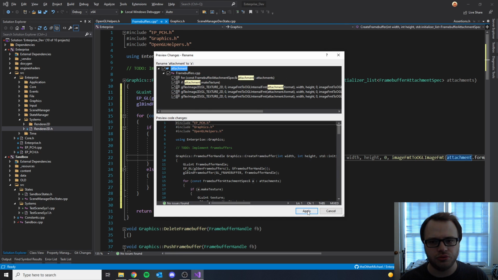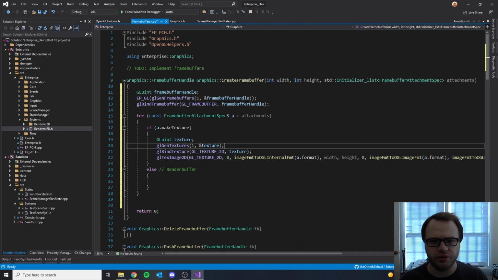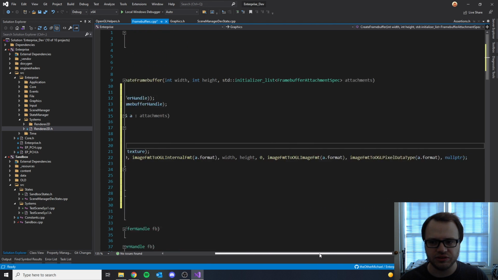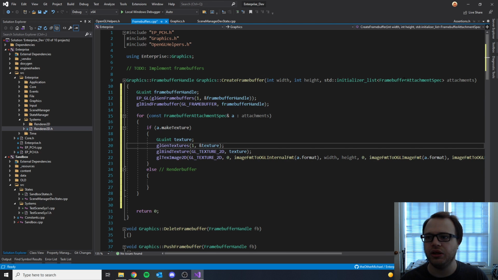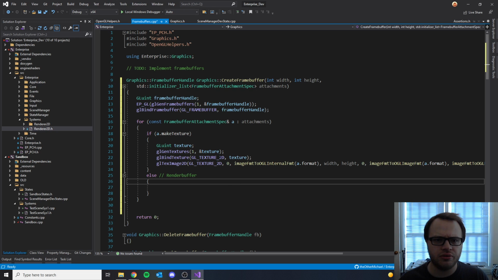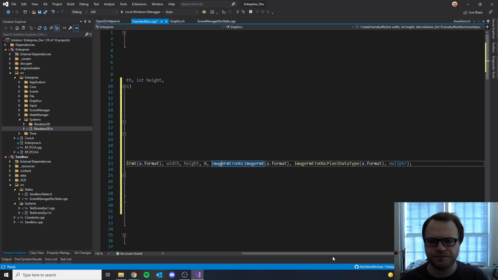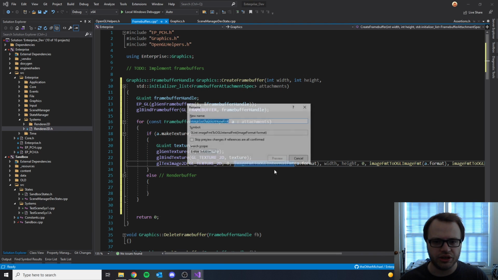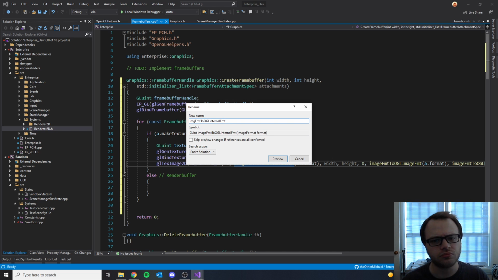Taking a look at this, I'm just going to shorten the attachment reference to the letter A. That might make things a little bit smaller. Do I want to put this on a second line? Yes, I think I do. And then width, height, OGL image format. Yeah, I can shorten these a little bit. Yeah, image format to OGL.